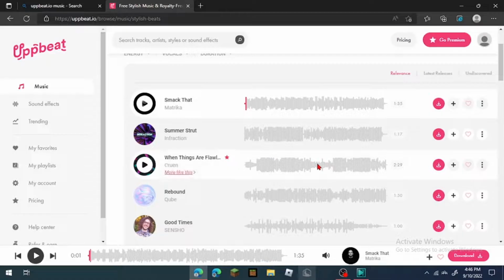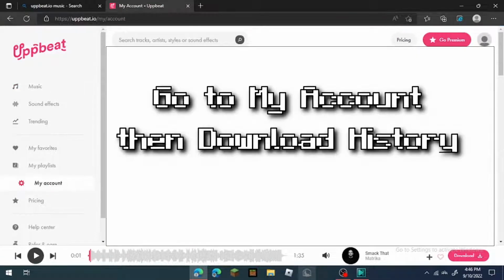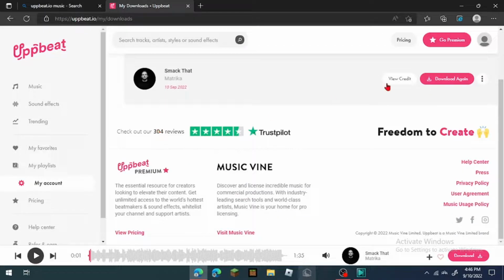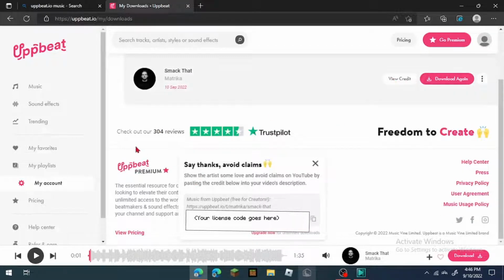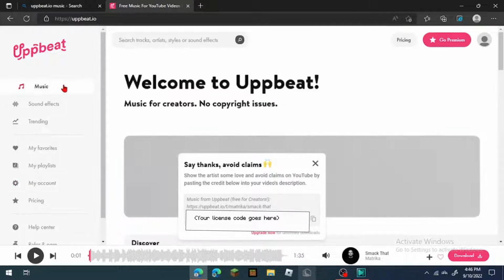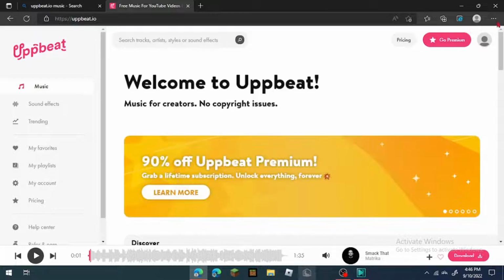And then if you want to access it later, you just go to your account, and then you go to your download history, and then you click view credit, and you can copy it if you ever lose your credit. But that's very important if you don't want to get copyrighted. So now you have the music.